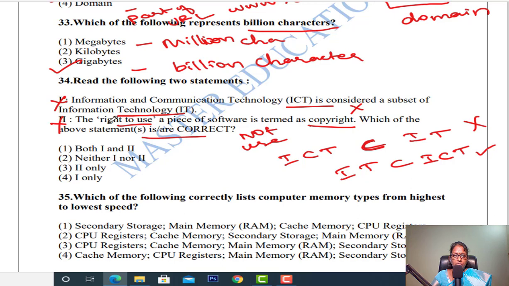When the particular software is marked as copyright, you should not copy the software from one place to another place. Then it is called a copyright issue. For example, if you are studying this class, you should not share this username and ID password to another place. So that is a copyright issue. So neither one nor two. Neither means not. So statement 1 is also wrong and statement 2 is also wrong.